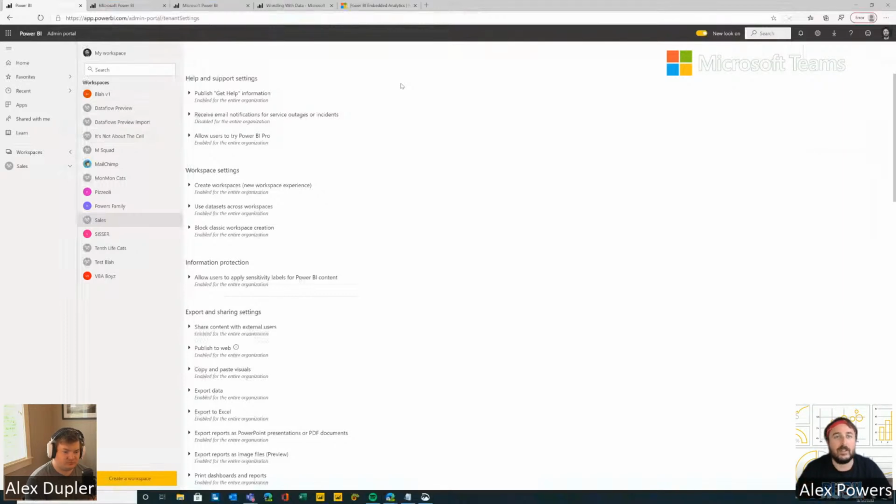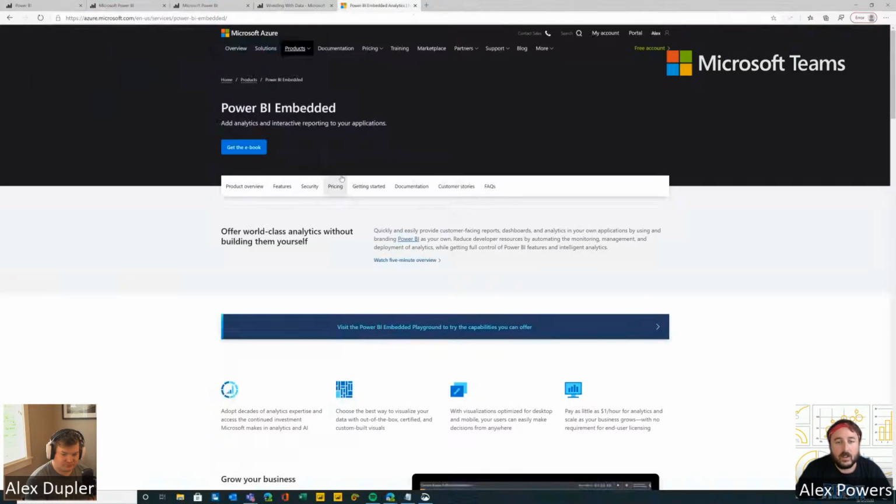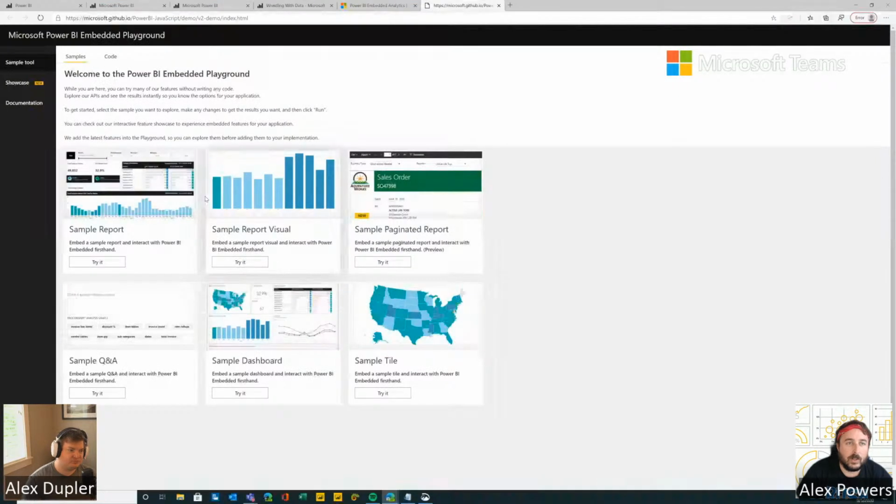So that's great. In an app owns data scenario, this would be Power BI Embedded. I'll go over here to the playground. If you've not been over here before, it's definitely a pretty cool place to come and check out every once in a while. I'll just go to sample 2. I'll do the simple visual, try it.